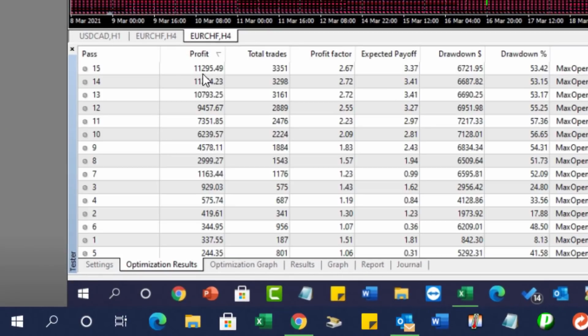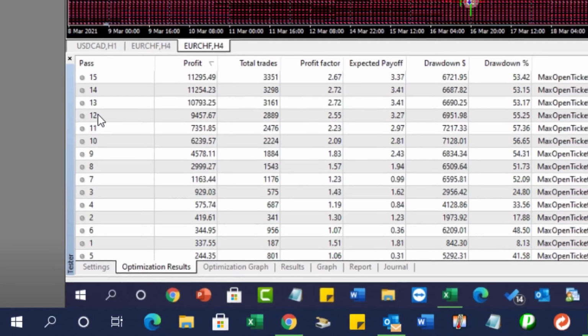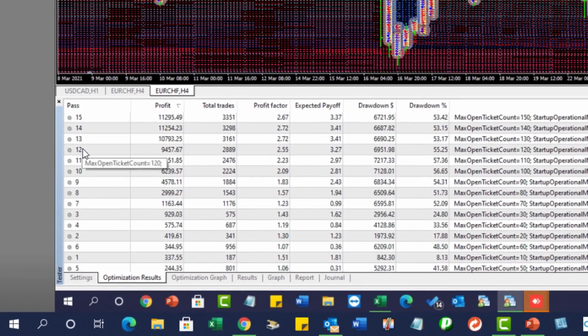Okay, so the results basically show that the maximum open ticket count does not improve the results. It does put a limitation on it, however. If they are too small, the results are reduced tremendously.